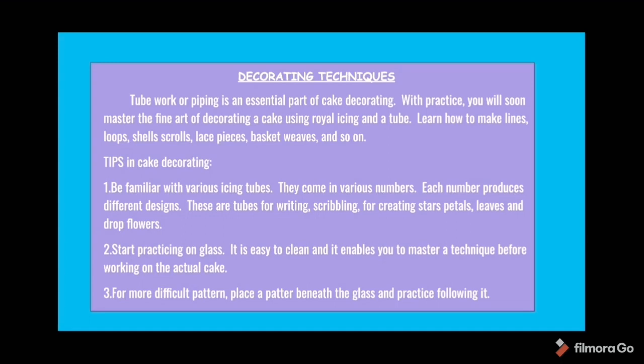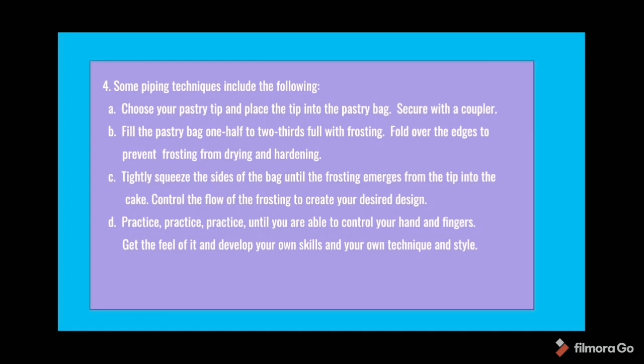Some piping techniques include the following. First, choose your pastry tip and place the tip into the pastry bag. Then secure a coupler. Second, fill the pastry bag one half to two thirds full with frosting. Fold over the edges to prevent frosting from drying and hardening. Tightly squeeze the sides of the bag until the frosting emerges from the tip onto the cake. Control the flow of the frosting to create your desired design.